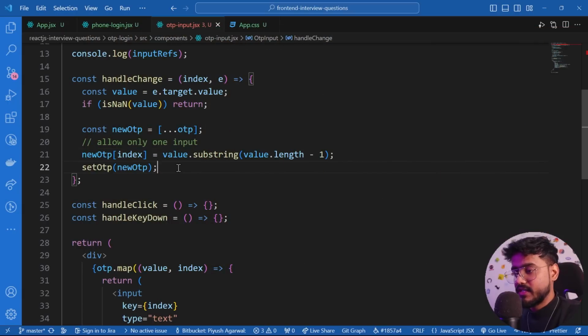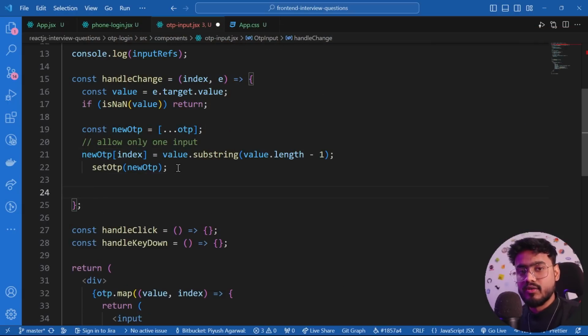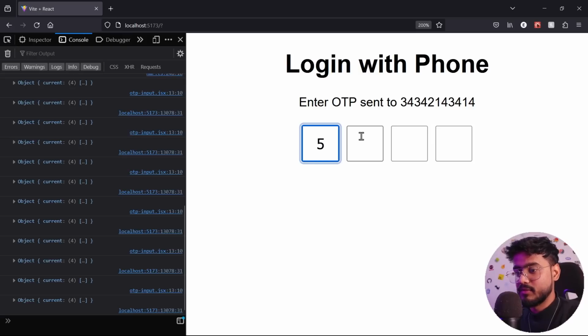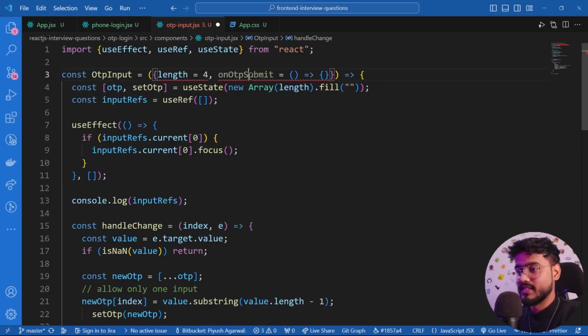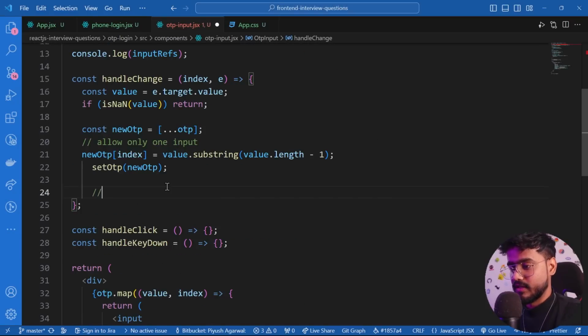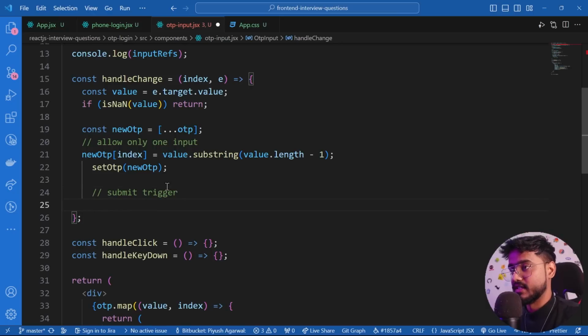Okay, so after we have entered all of our OTPs, I mean all of the input inside of our OTP, let's say 3, 5 and 1, after all of this is done, I want to trigger a function, and that function is going to be this onOTPSubmit. So over here, I'm going to say submit trigger. I'll add the code for that over here.